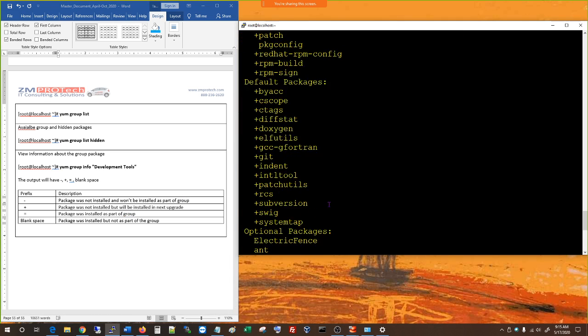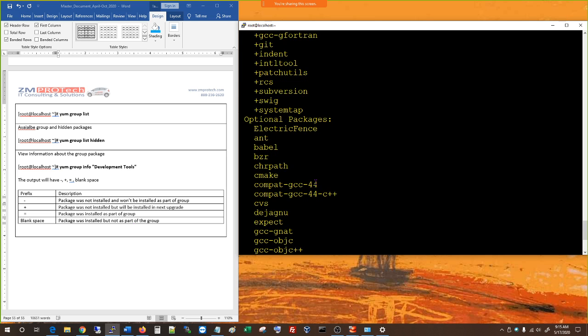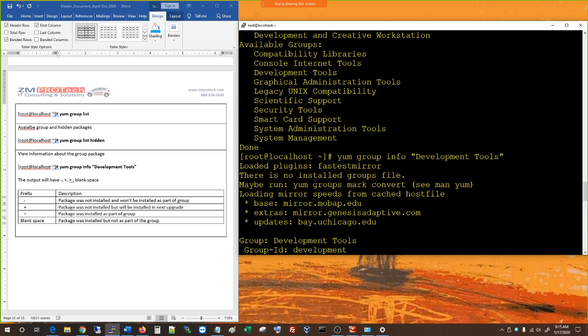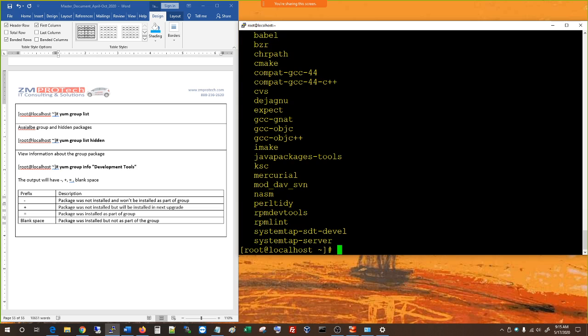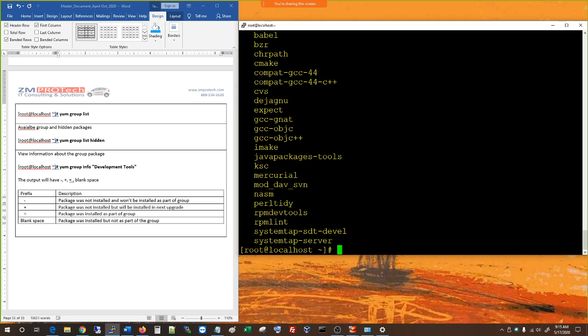So we don't have anything here with an equal sign. And the ones with a blank space, all these are with blank space: the package was installed but not as a part of a group. So somehow these packages came down either from the DVD or as a part of the operating system. Okay, all right. These are the mandatory default.